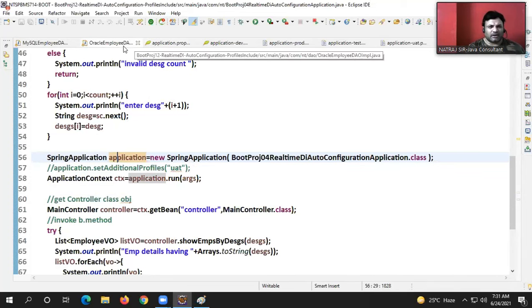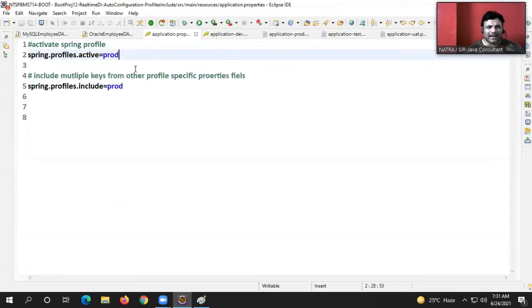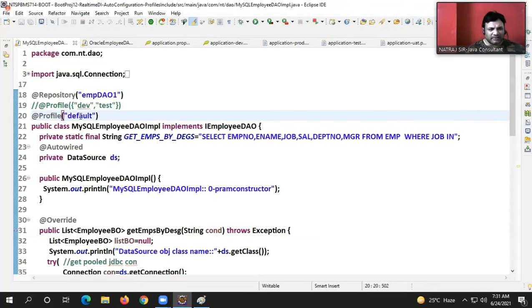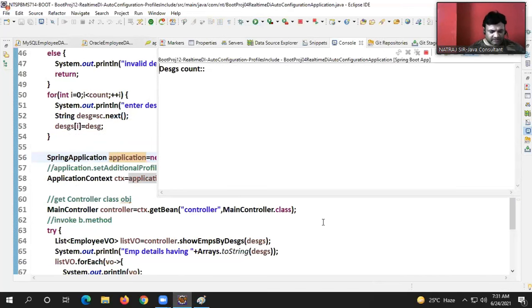Okay, boss. Now you observe, you go to application dot properties. Here I am taking dev. Right now, is any DAO class there belonging to the dev profile? Not there. Why? I commented that, and in that place I have mentioned default, right? In that place I mentioned default, but still I am running the application. Designation count 1 clerk.